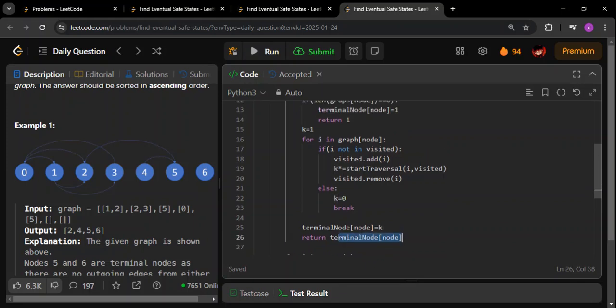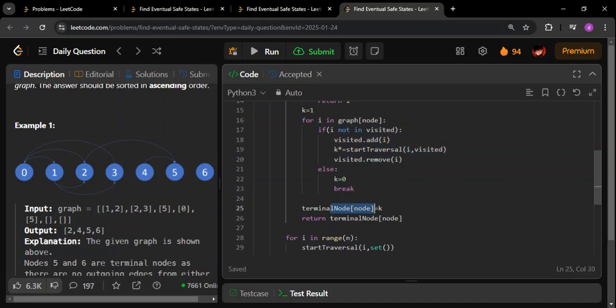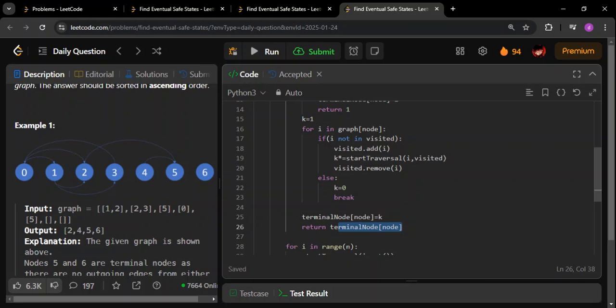Let's see the other case. Let us say 0 is returned. So k will become 0. As you know, once k becomes 0, if you multiply any other number with k, it will still remain 0. So after this for loop, 0 will get cached to this particular index, and finally we will return 0. Yeah, these are the two possibilities.